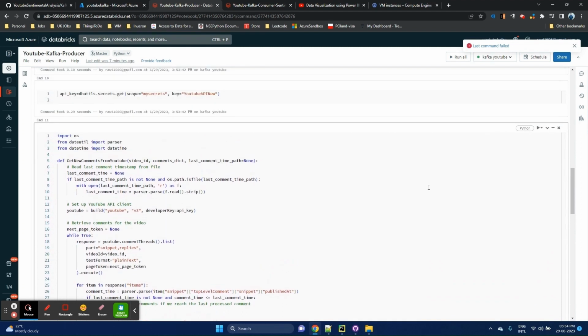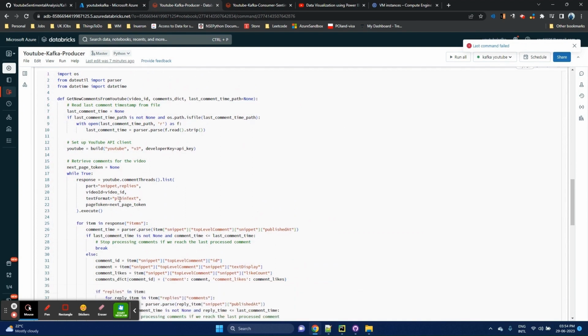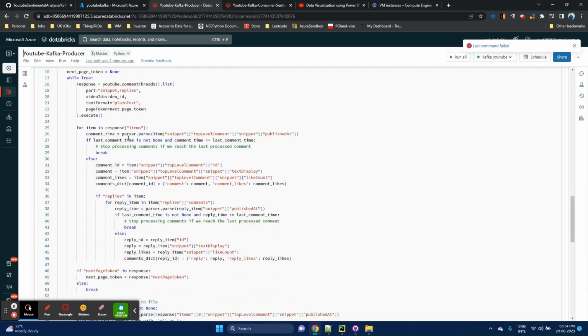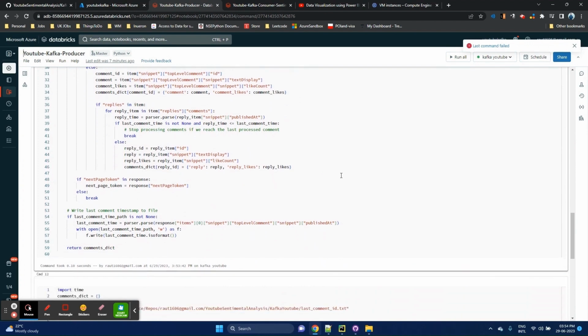What this command will do is, it will again go and extract comments from a YouTube video. So we need to provide the ID of that video. It will go and fetch the comments as well as the likes, how many people have liked that comment. We can pick that as well from YouTube.